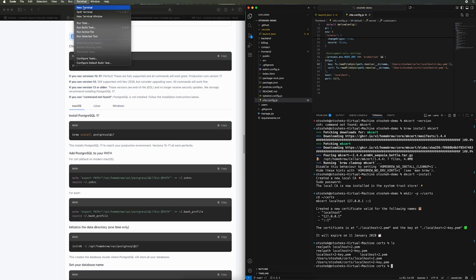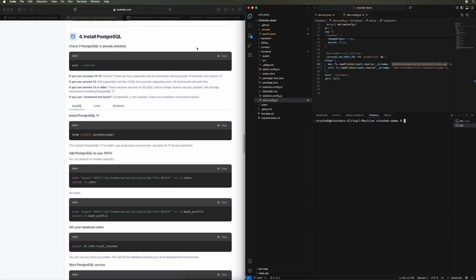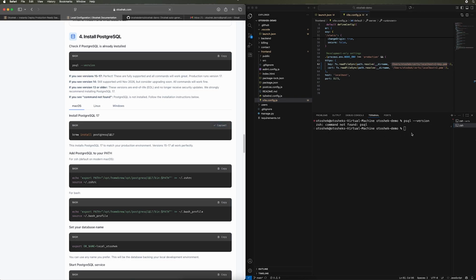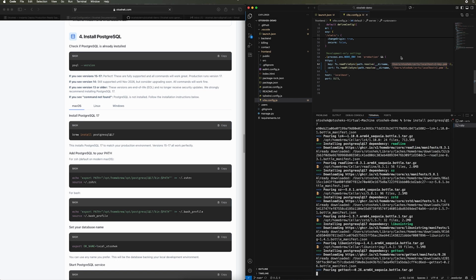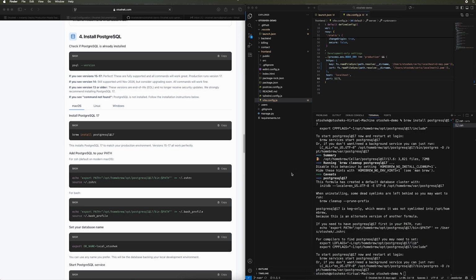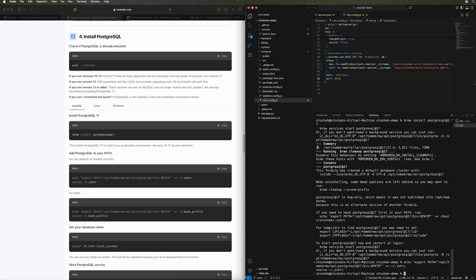I'll open a new terminal for this part. First, let's check if PostgreSQL is installed. It's not, so we'll go ahead and install PostgreSQL 17. Next, we'll add it to our path so the system can recognize it. Now let's start configuring the database by setting the database name. You can change this to whatever makes sense for your setup.